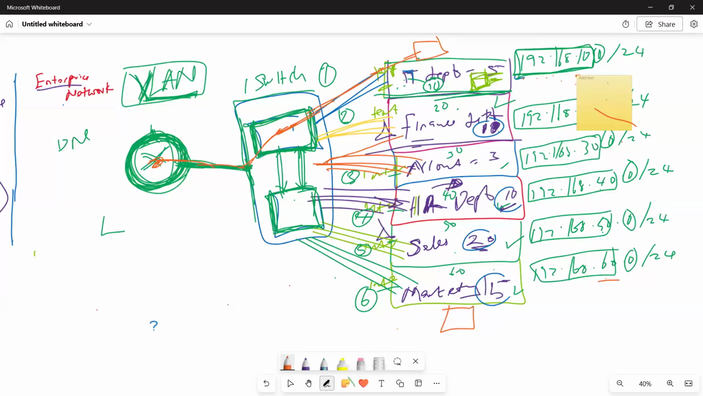192.168.60.60. Now, inside the router, there is something we call what? The routing table. Can we say route table? Route table. How many of you have traveled before?